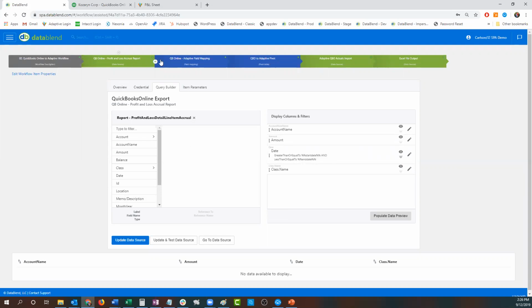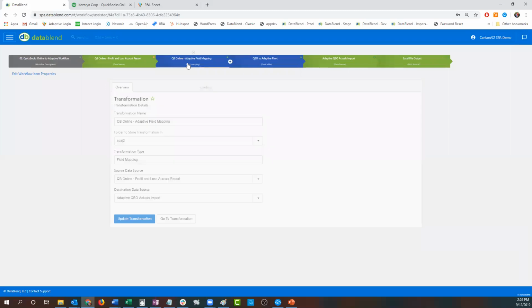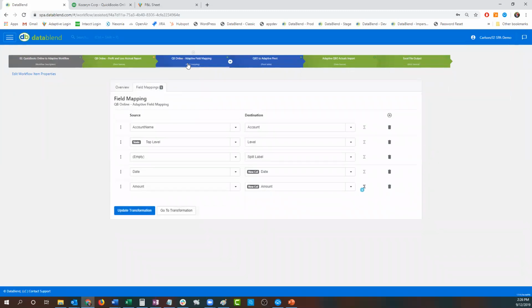Okay, so this was building your data source. That's step one. So step 2, 3, 4, and so on is building your transformations. Now we have a few different pre-built transformations in here available to you. Field mapping and pivot table are the two showcased in this workflow. We also have the ability to add filters as well. Similar to the filters you saw within the data source, you can add additional filters as a transformation step.